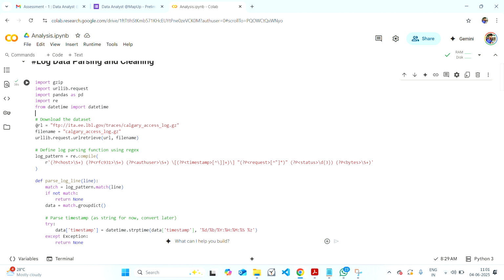Further, this is the URL of the dataset. This is the file name. Using this URL, I have extracted the data from the source.